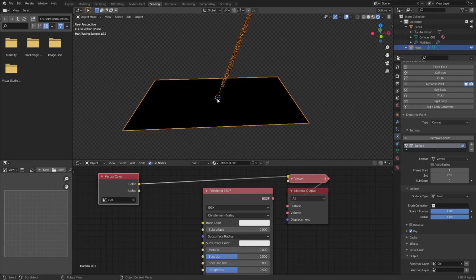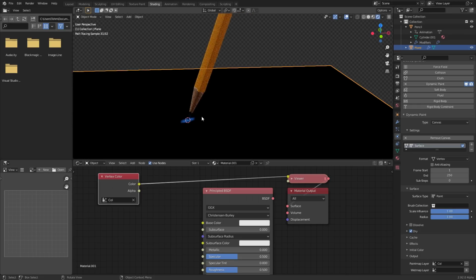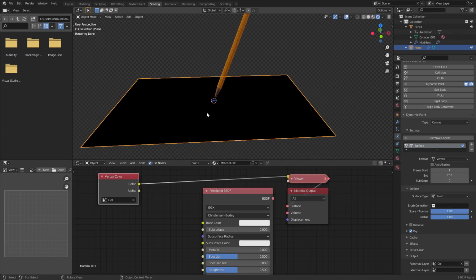And this is kind of a strange concept if you haven't done this before. You can see it's already starting to emit. It's using vertices. It's kind of like a very fancy vertex paint.